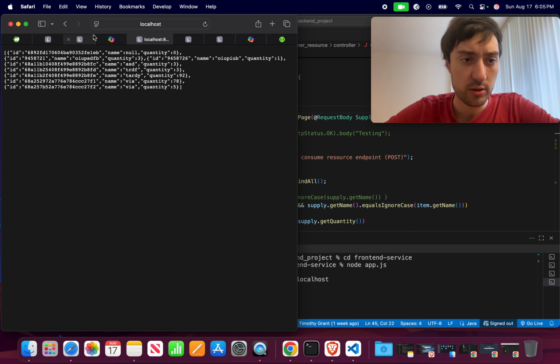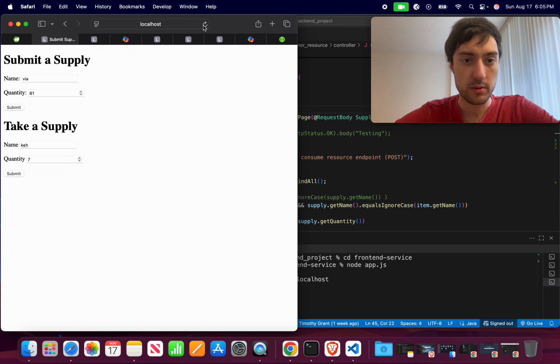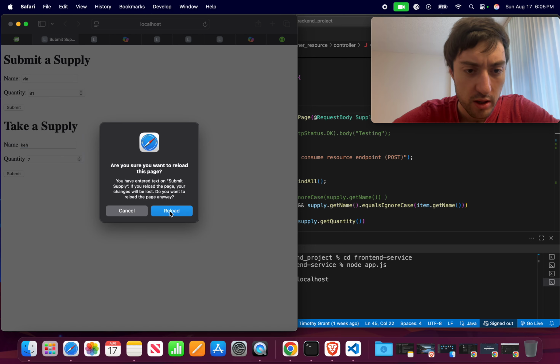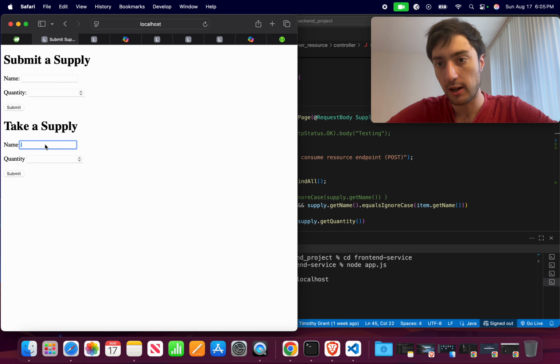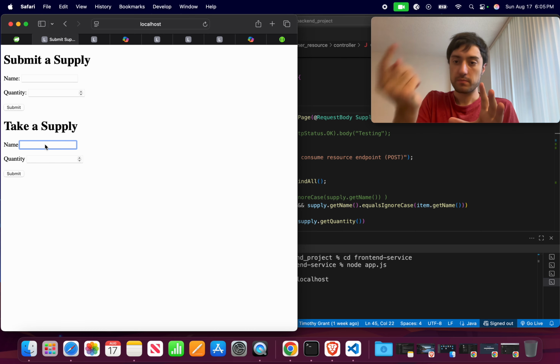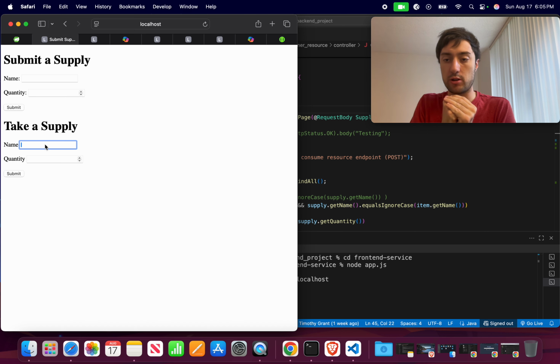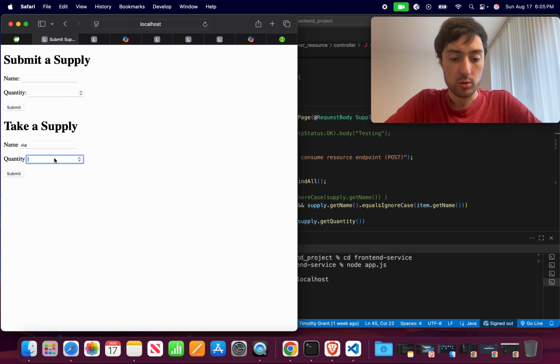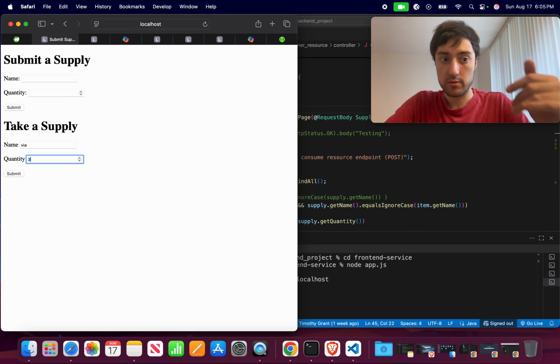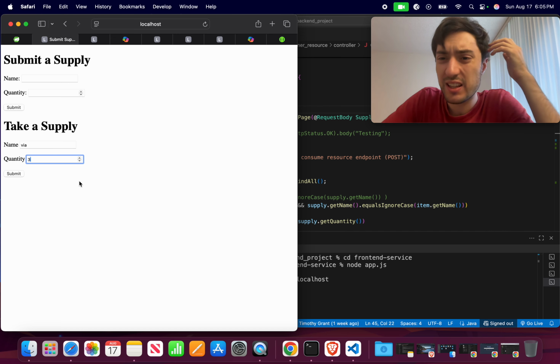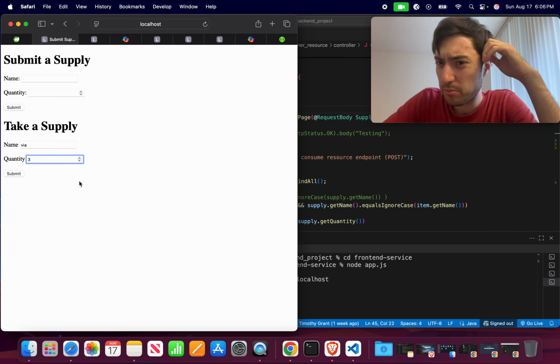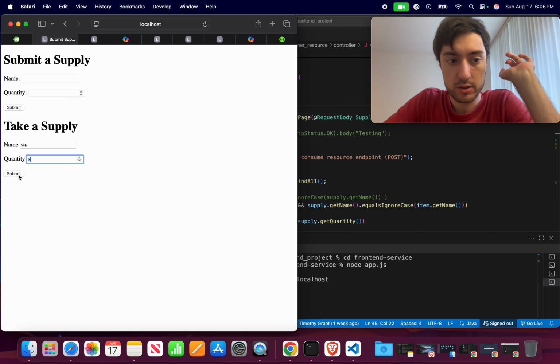Okay, so let's go to the front end. It's this one. Refresh it. Are you sure? Yes, reload. Okay, so take supply pings the Eureka server, so it grabs the Eureka server's information on the consumer resource and then sends that request to that consumer resource endpoint. So let's do it. Quantity is 3. Now I'm not putting in the ID, so maybe that's a problem. I don't know. Let's press submit and see what's up.